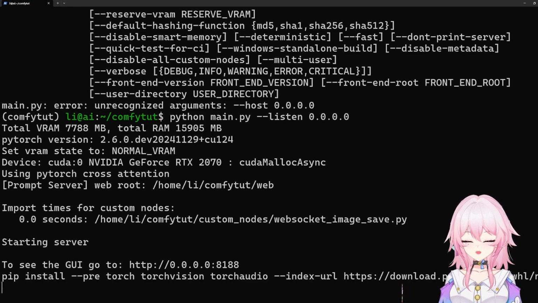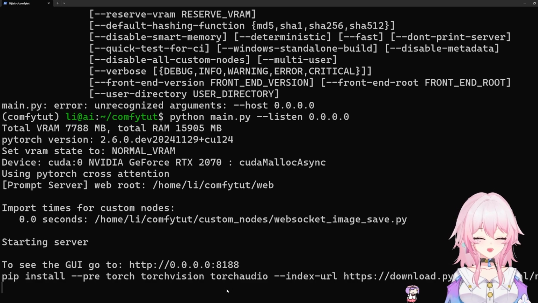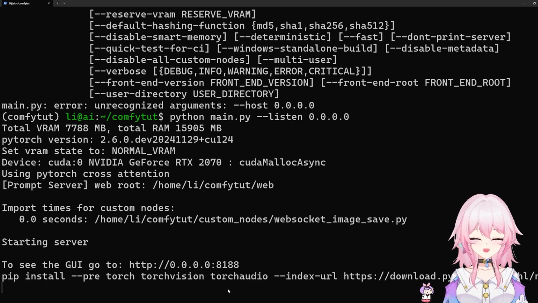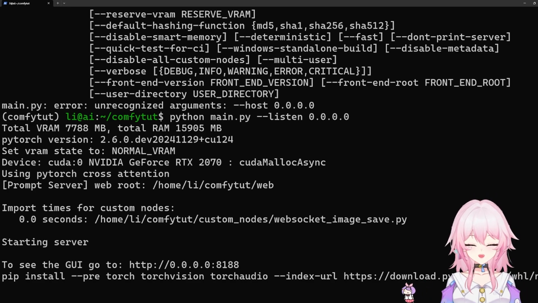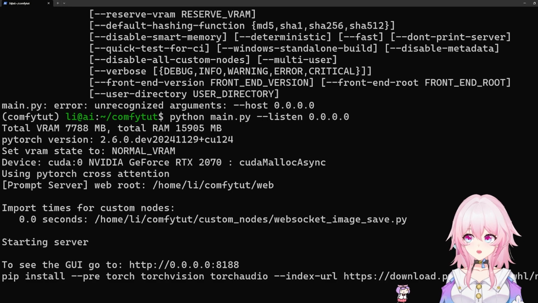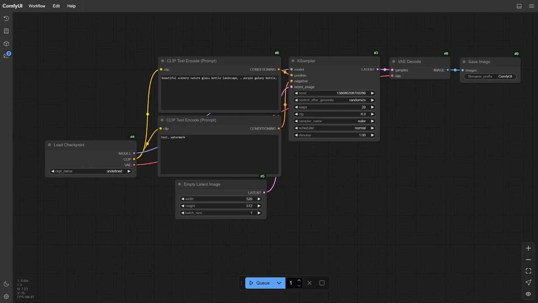And like my previous tutorial, what you need to make sure is that 8188, the TCP port, is allowed. If it's not allowed, then you won't be able to access it. And yeah, let me quickly switch to the GUI.